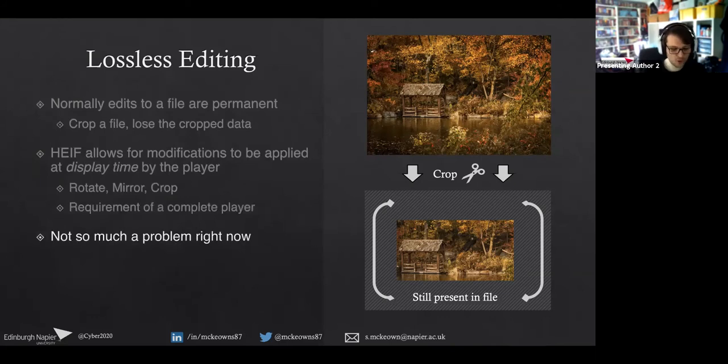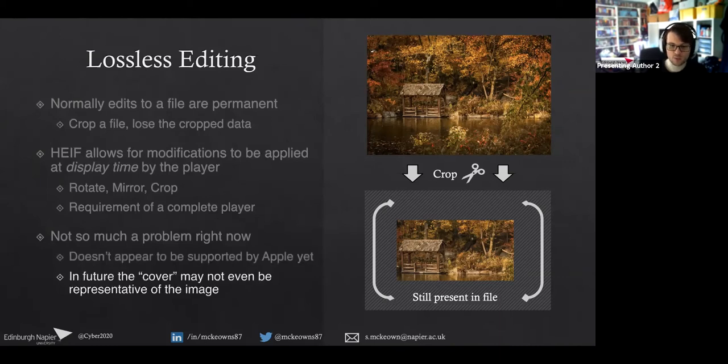So this isn't so much a problem just now, and the main reason for that is I couldn't find any tools to actually do this properly. I had to use APIs to get this working. But that doesn't mean that it's not going to be a problem in the future, because eventually the support will be taken care of. It will be supported by Apple. So they're going to leverage this functionality that exists at some point, and this might be an issue, especially when the cover, so that primary display image, isn't necessarily representative of the full master image that's in the background. So we have to be quite wary of derived images in general.